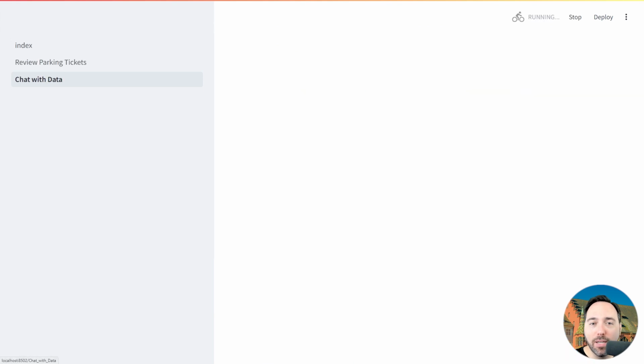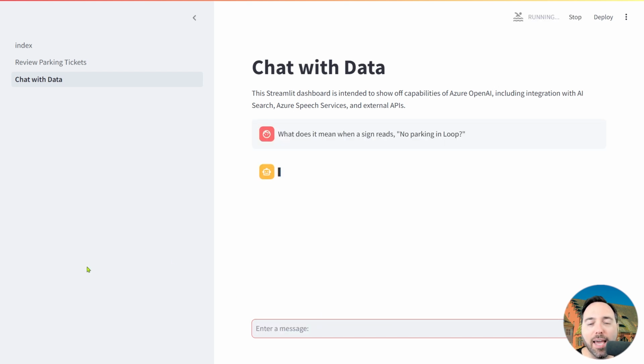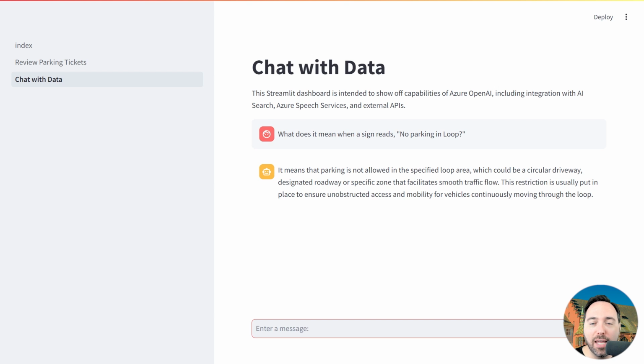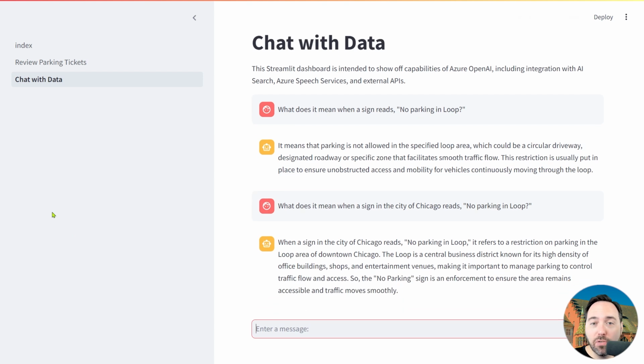We see our simple title and description, as well as a message box indicating that we should insert a message. So let's do that. This gives us back a fairly generic message about what the sign could mean, but one important thing to remember is that our GPT-4 deployment has no idea we're talking about the city of Chicago, Illinois, which has an area called The Loop. Let's ask it again with a little bit more information. Now we get something that's a bit more useful to us.